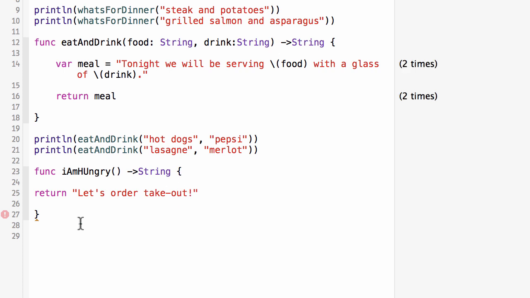There we go. So to recap, the name of the function is I am hungry. It takes no parameters. Therefore, there's nothing in between these parentheses, but you do need to still type in the parentheses, but it is going to return a string. So we're going to call it print ln, I am hungry, because that's the name of the function. Do not forget the empty parentheses, otherwise it will not work.